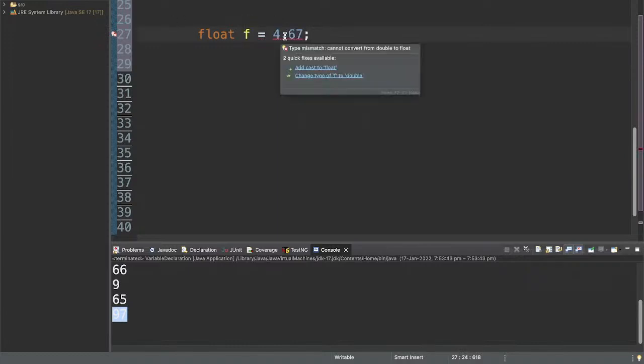It says type mismatch, cannot convert from double to float. Now again, the reason for this we'll be discussing when we move to operators, but for now we can say that any decimal values will be read as double. So don't worry about this, we'll discuss this.